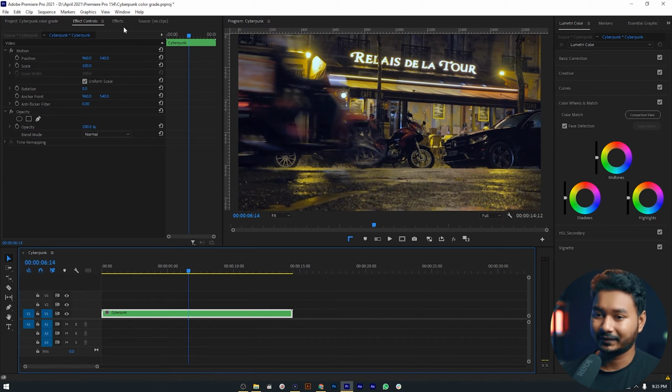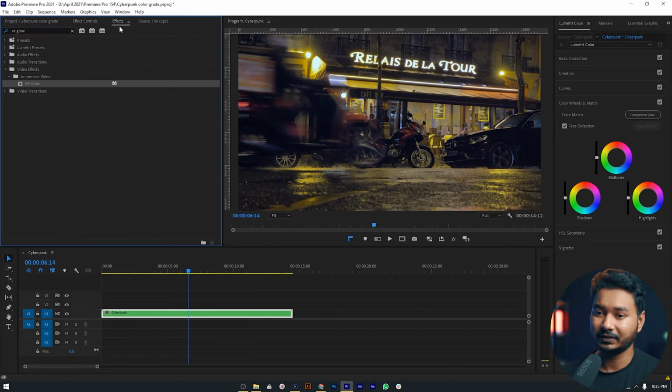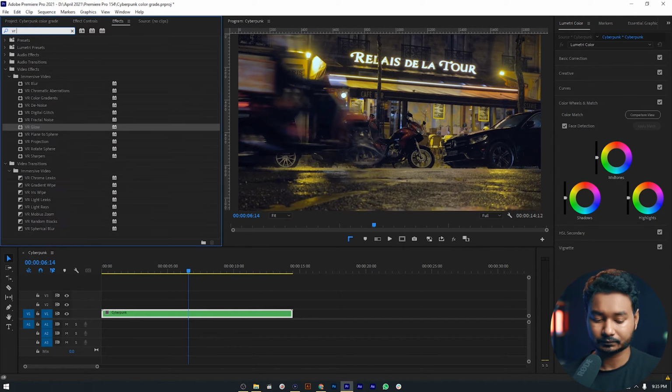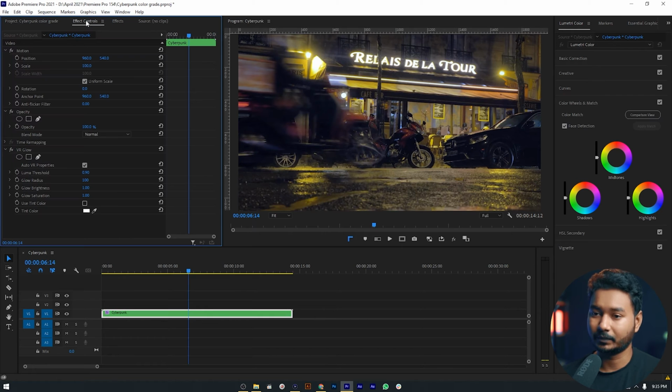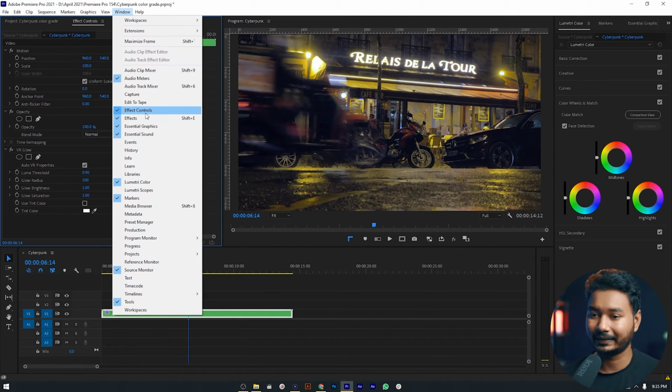To apply the effect, we have to go to the Effects section. If you don't have this section, you can go to Window and then click Effects, then this panel will appear, and search for VR Glow. Click and drag this effect to your clip and go to the Effect Controls panel. And again, if you don't have this panel, go to Window and then Effect Controls.